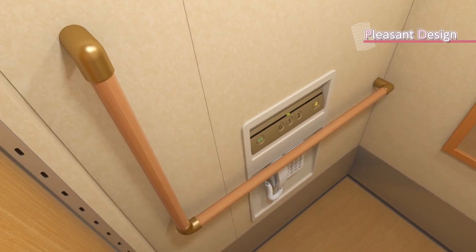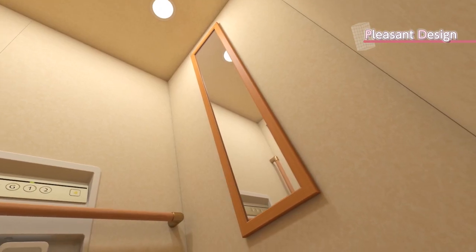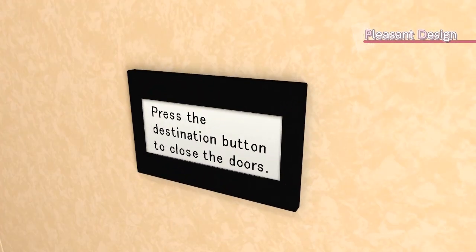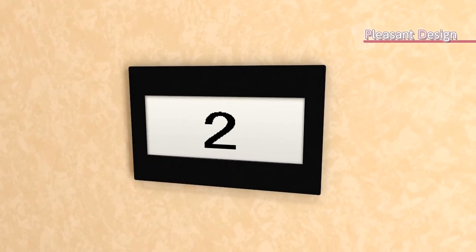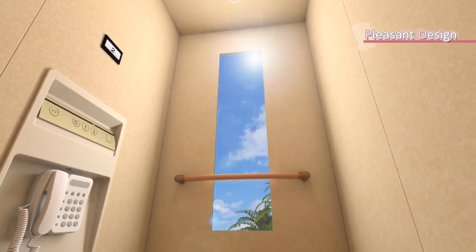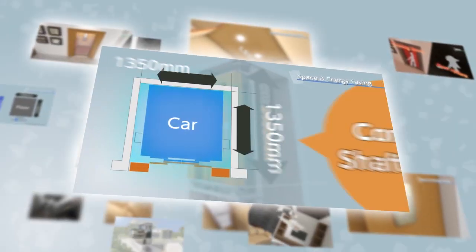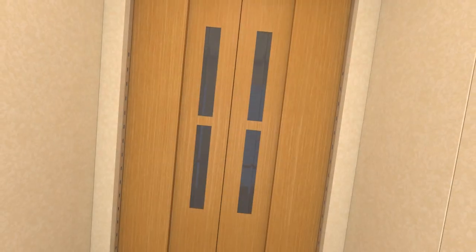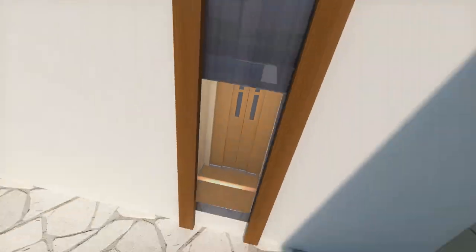Options such as a handrail, a room mirror, or car wall protect plates, and others can help increase the utility of these elevators. A car indicator and a view window can also be added as options. In harmony with your home, HITACHI Home Elevator will make your life more comfortable and pleasant.